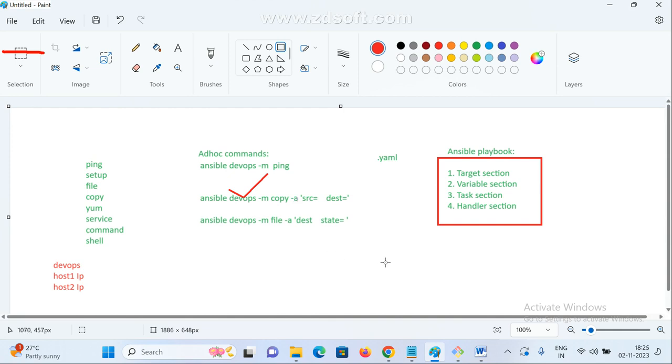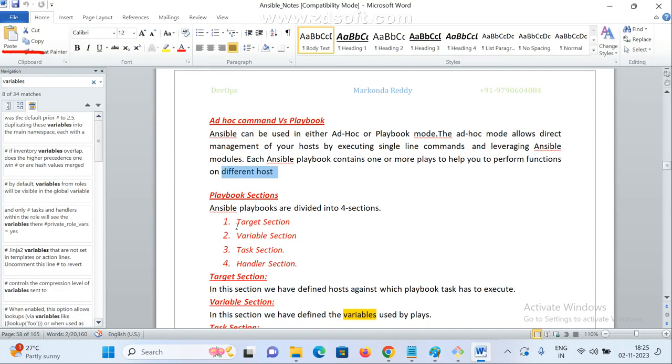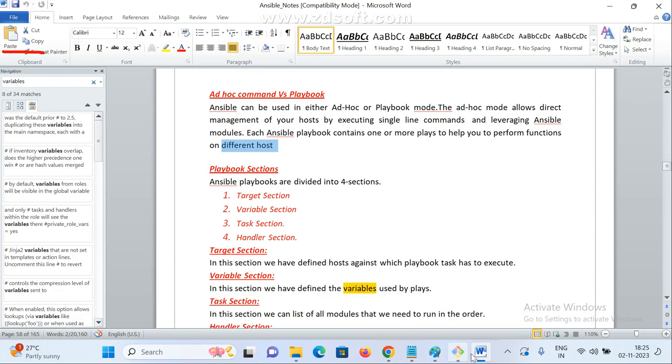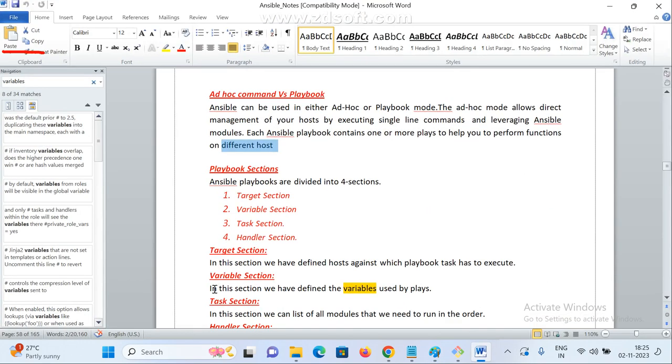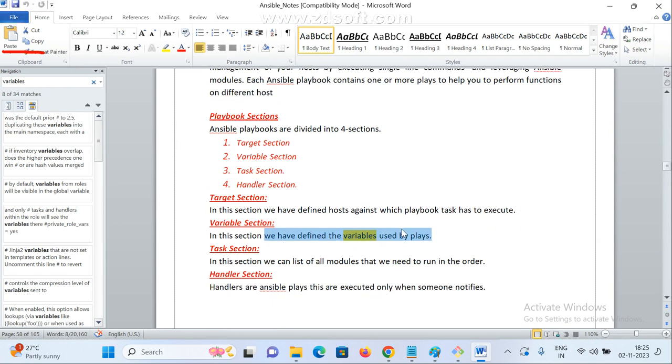In Ansible playbook, there are four sections: target section, variable section, task section, handler section. Now we'll see orally one by one. What is target? Here we are giving which group you want to execute, so that is the target section. What is the variable section? If you want to declare any variable, mostly we declare the variables in this section and assign some values. This is also optional. Then there is the task section. This is the main section. You can list all the modules that we need to run in our order. Which modules you want to run, we are going to add under the task section.